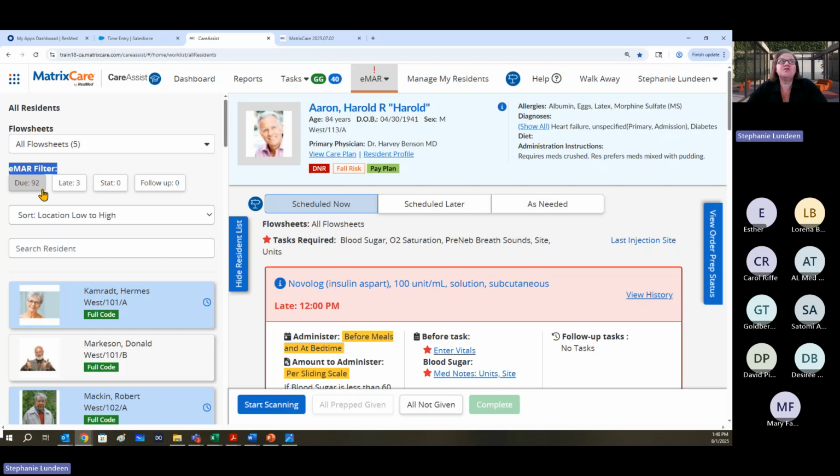Now, continuing on down the left-hand side, next you see EMAR filter. The EMAR filter has 4 filters on it. First one, due. And I have 92 administrations that are currently due. I currently have 3 administrations, so single medication administrations, that are currently late. 0 stat orders and 0 follow-ups, or PRNs, or what you know today as PRN in progress, okay?